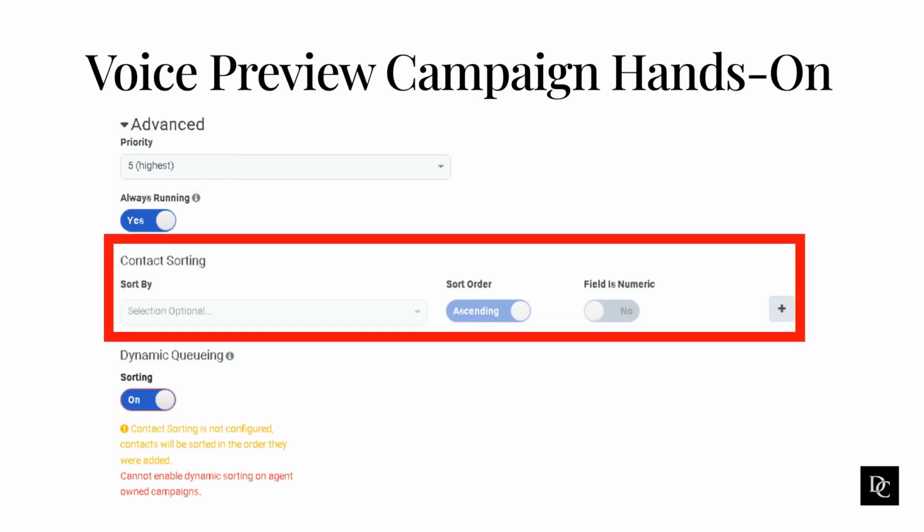Sort the contact list by column before dialing begins. For example, if your contact list has an amount owed column, you could sort the list to call people who owe the highest amount first.